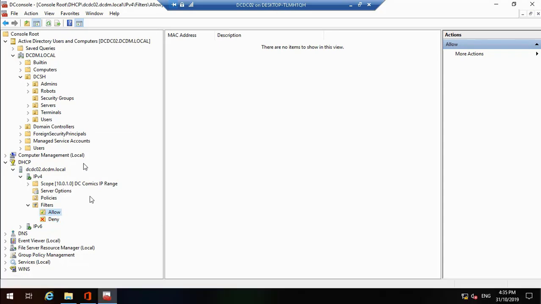For the DHCP, we know that the main feature of the DHCP is to distribute IP addresses to the workstations, so they can communicate with each other. To make this process more controllable and more secure, the DHCP will not give an IP address to any workstation unless it is in the allow filter. And also the opposite: if you want some workstations not to get an IP address from the DHCP, you can put them in the deny filter.